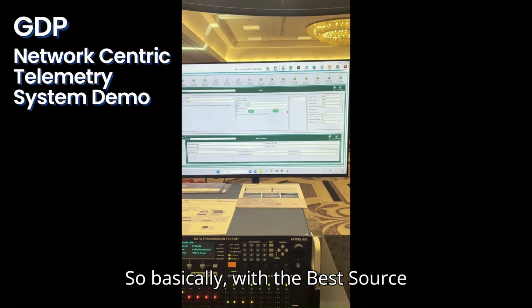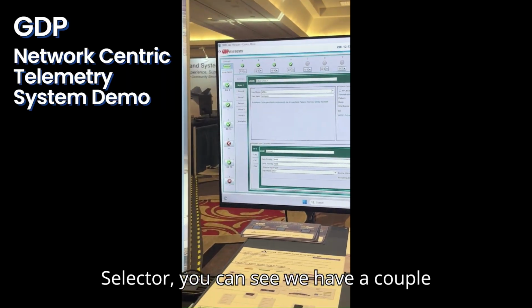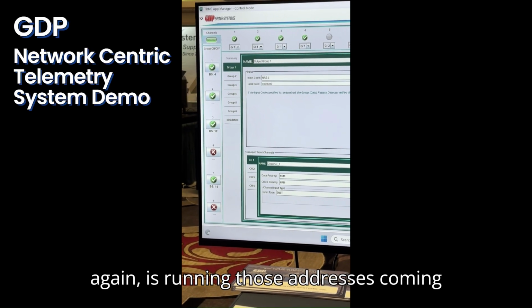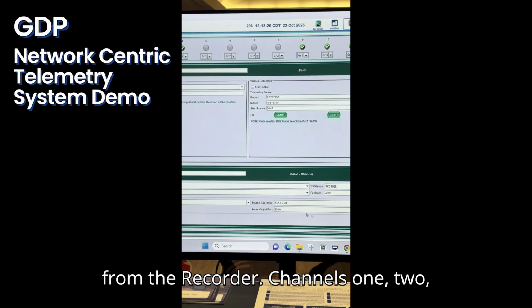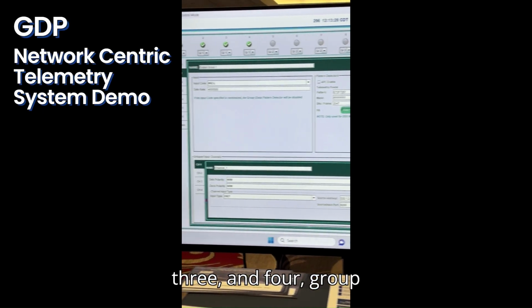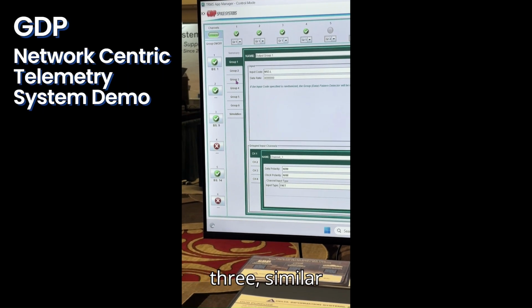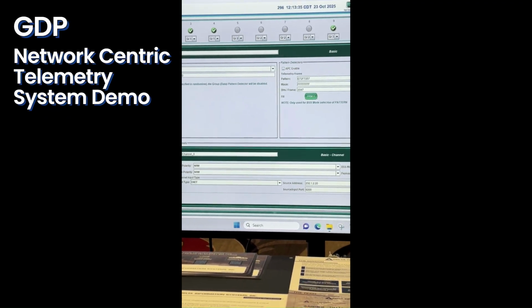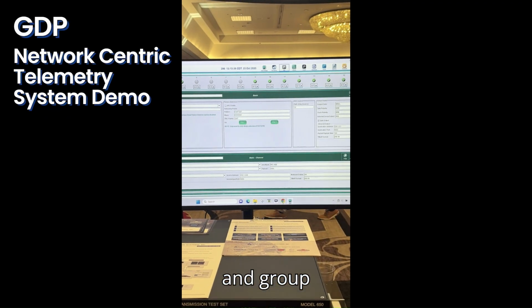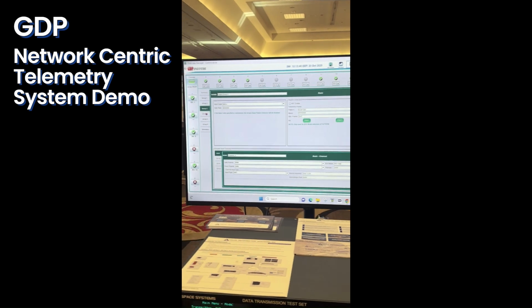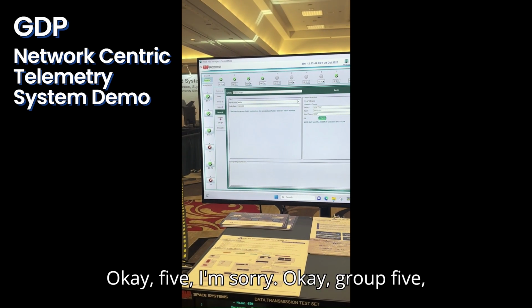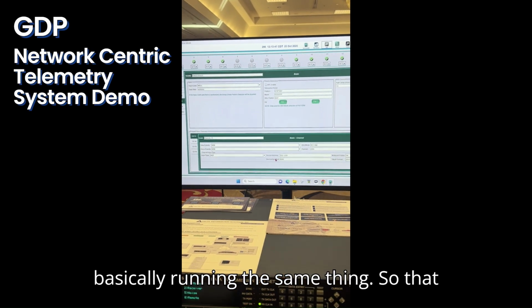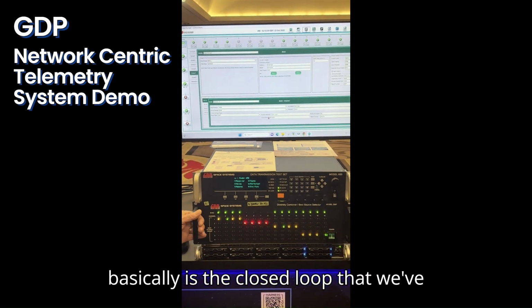So basically, with the best source selector, you can see we have a couple different groups. Group 1, again, is running those addresses coming from the recorder, channels 1, 2, 3, and 4. Group 3, similar thing, groups 1, 2, 3, and 4. And group 5, basically running the same thing. So that basically is the closed loop that we've run.